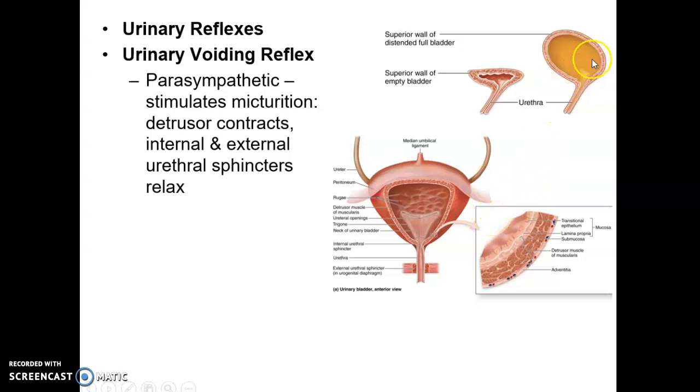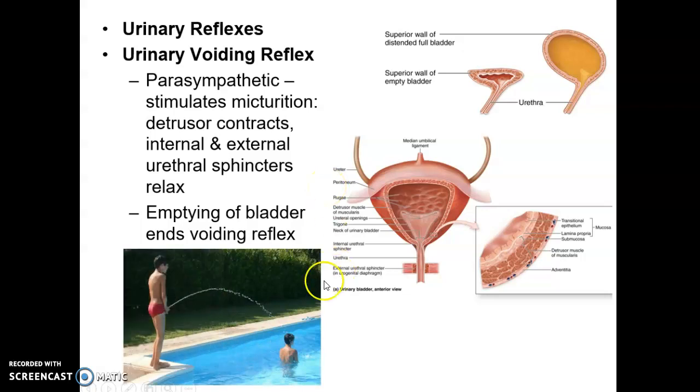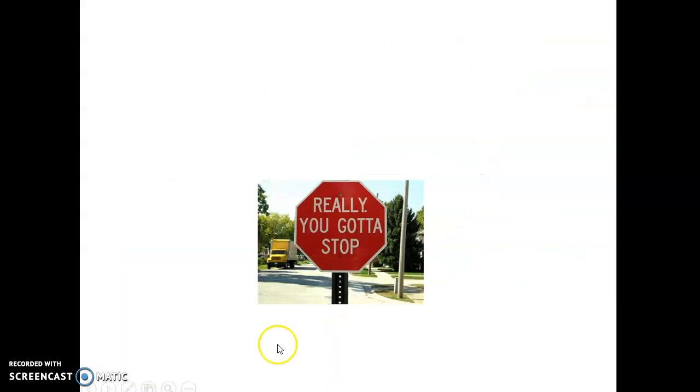But as we all know, we can only hold it for so long. The next time we get the urinary voiding reflex initiated, it will be stronger because the urinary bladder will be holding more urine. And then more urine, at a certain point, we cannot hold it any longer. So emptying the bladder will end the voiding reflex, because the bladder will then empty and it will not stimulate the urinary voiding reflex at that point. Okay? Because when you have to pee, well, you have to pee. Okay, we're done with this chapter.